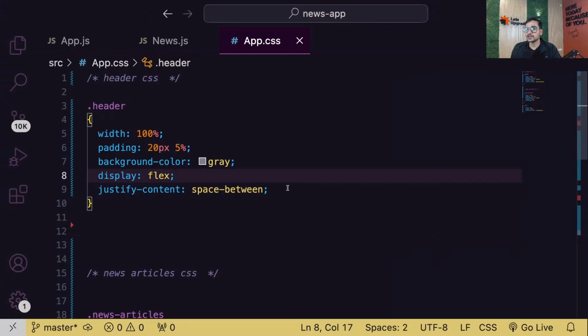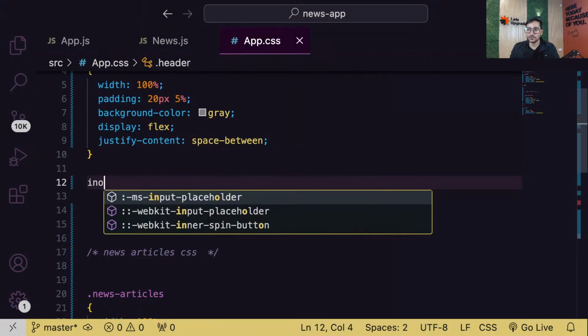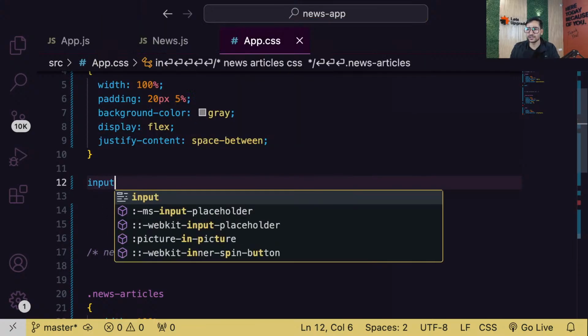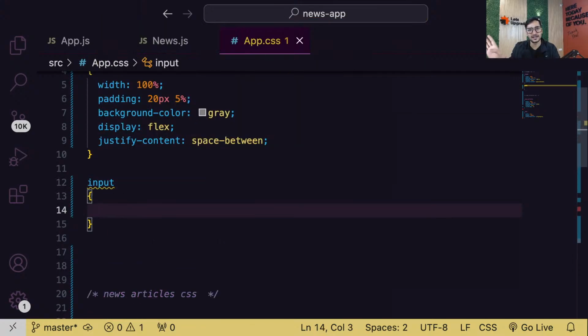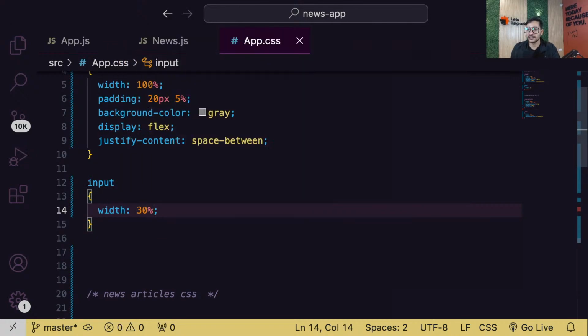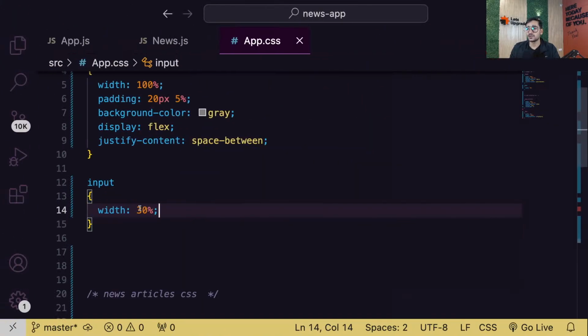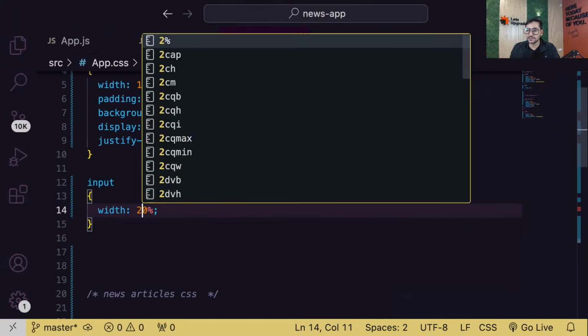Okay, so let's go to that input. So input, and right now there's only one input tag, so I'm not giving it any class or something like that. Directly input, width of around 30%. Hope it doesn't get that big. Let's see. It doesn't, yeah, it's too big actually. So let's give it only 20%.